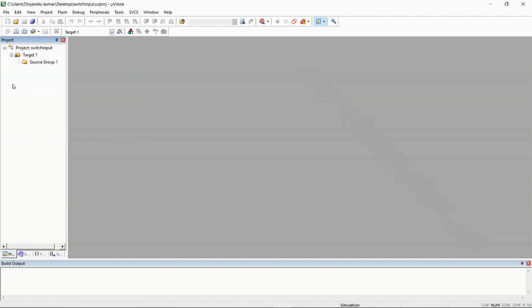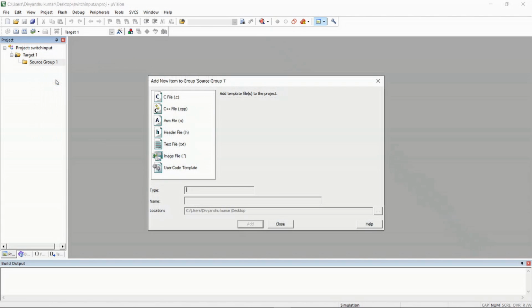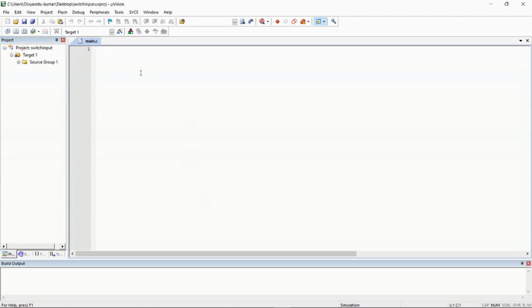Here I have selected source group 1 and I will add a new item which will be a C file. I will name it main.c. You can name it whatever you want. In the previous video I have already shown how to set up your IDE, so make sure you watch that. And let us write our code here.